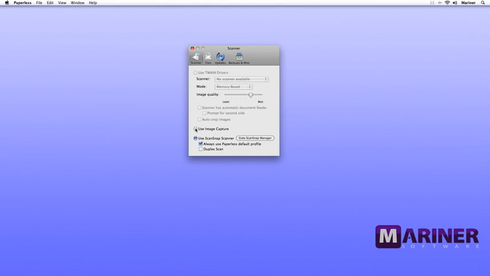The final area of the Scanner Preferences area deals with the Fujitsu ScanSnap line of scanners. If you have one, make sure that the Use ScanSnap scanner button is selected. We've provided a shortcut button to launch the ScanSnap Manager software. Now to use the Paperless default profile, click on the Default Profile checkbox. And if you want Paperless to do a duplex scan, click the corresponding checkbox.